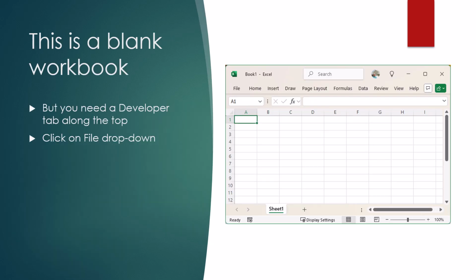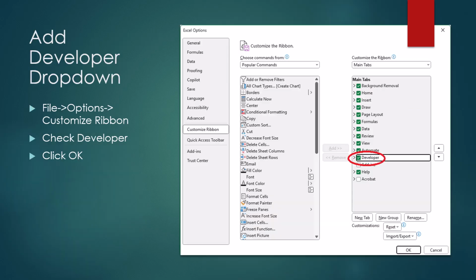Once you've created your blank workbook, it should look like this. But what you're going to need along the top is a developer drop-down so we can get to the Visual Basic code and our ActiveX controls. In order to add the developer drop-down, you need to go to File and find Options, click on that, and then go to Customize Ribbon. And then you need to look into that second column for developer and check that. Once you've done that, click OK to continue.